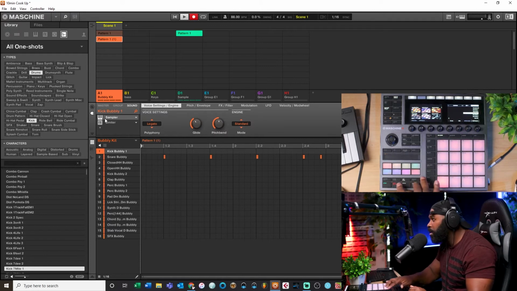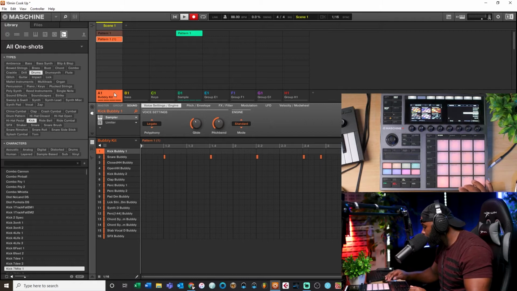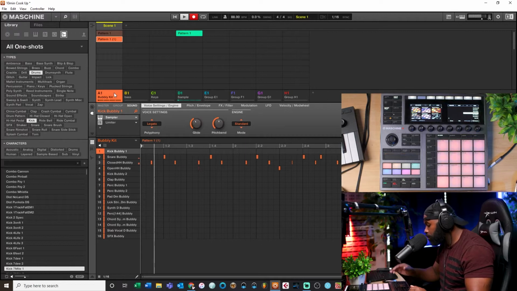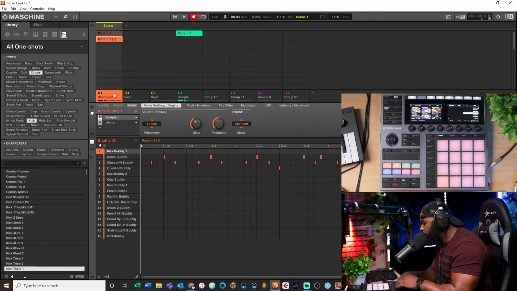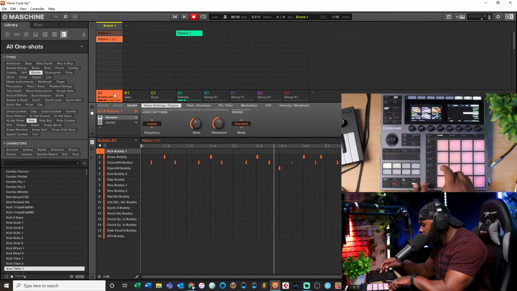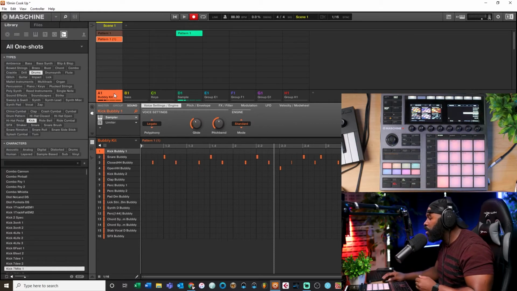Now I can come over here. I'm on pattern 2 of group A. I can stop that, and if you see all the notes moving. If you hit shift and pad 5, which is quantize, that's how you quantize all of your notes to the actual grid. I'll tell you guys more about that in a little bit.